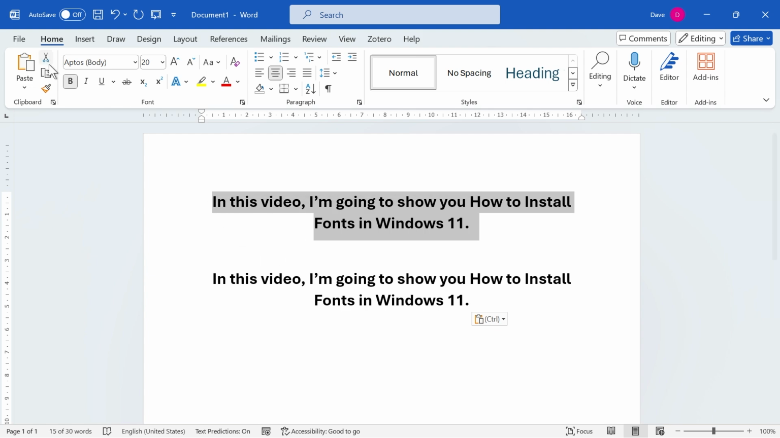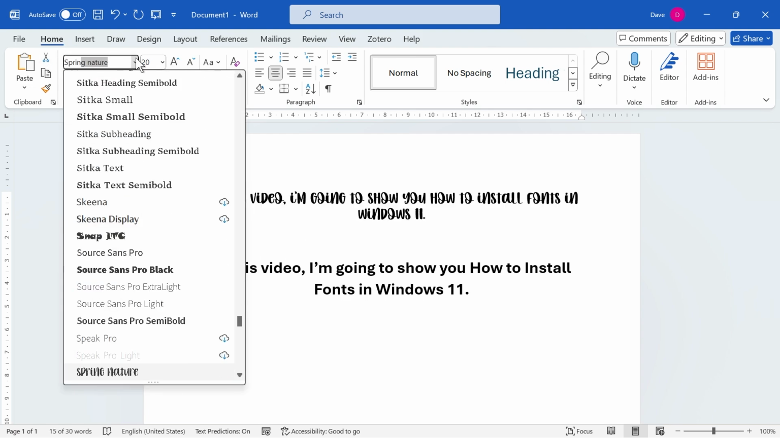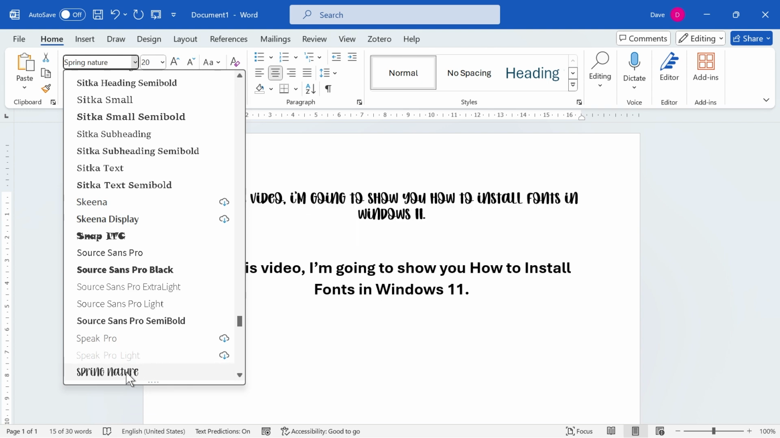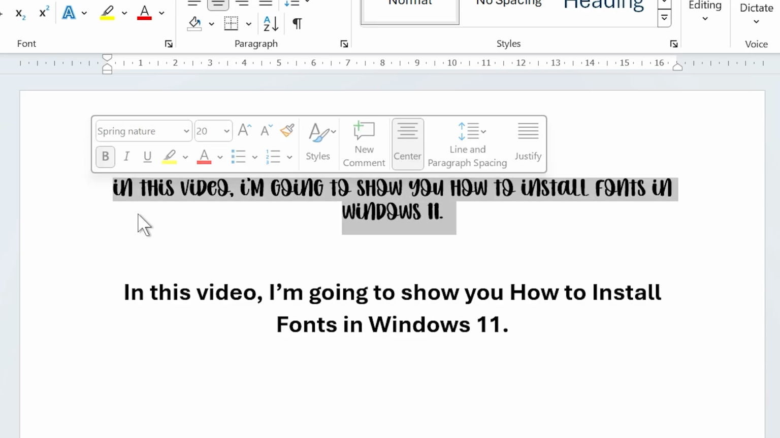This time I'm going to highlight this one. I'm going to click the font, and we're going to type here Spring Nature. Alright, there you go. So now we have the Spring Nature here. So I can click it, and you can see that the font has changed.